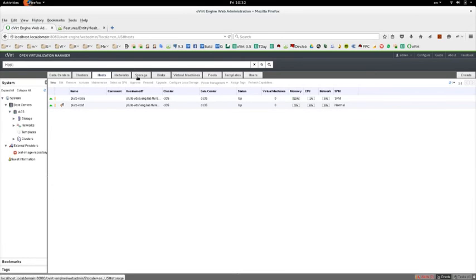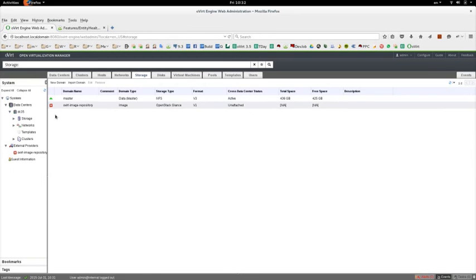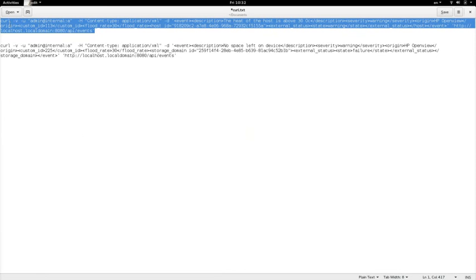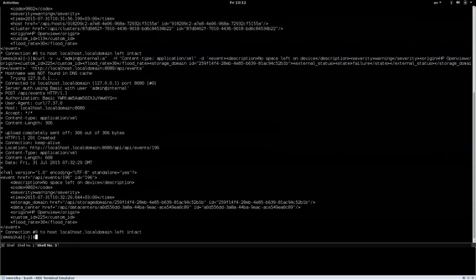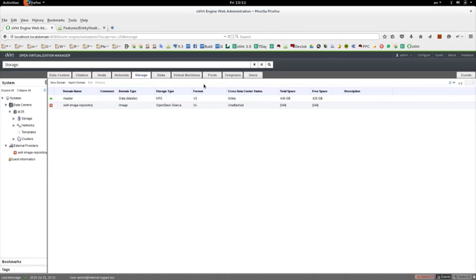Now let's set also this master domain external status to failure. So again, I will copy this call command and issue it here. And you can see that here the external status was set to failure.